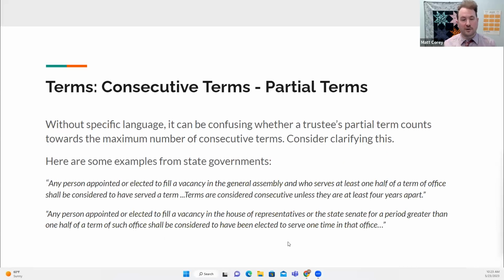Okay. Partial terms. Without specific language, it can be confusing whether a trustee's partial term counts towards the maximum number of consecutive terms. Consider clarifying this with some language in your bylaws. I found some really good examples of state governments that do this. This is very common with state governments because they really, really need that clarity, right? Here's some language from some examples there.